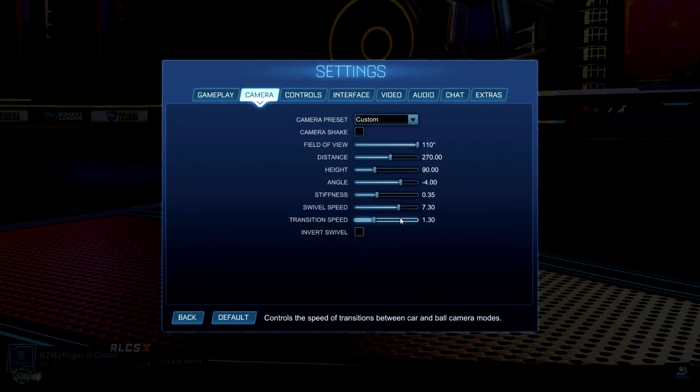There are some instances where you can toggle it on and off. If you don't want to manually use your swivel speed to look around, then you can toggle it on and off when you're getting boost.